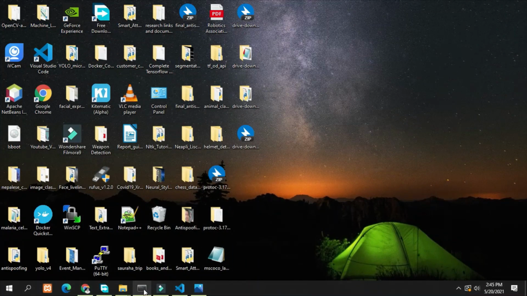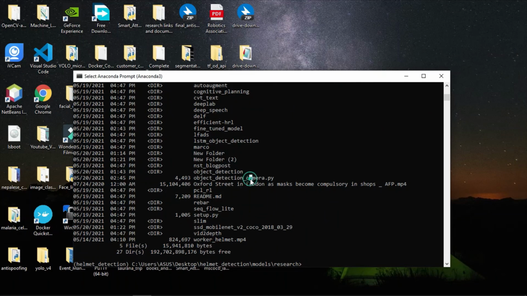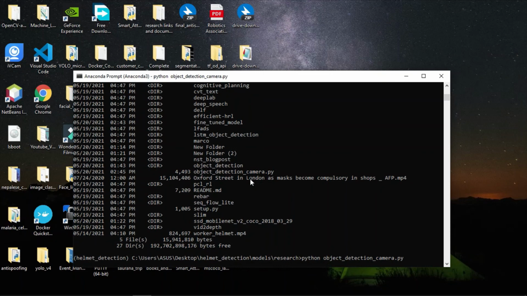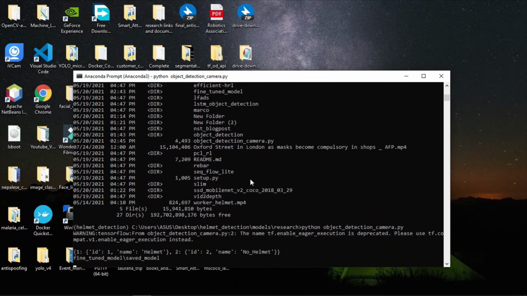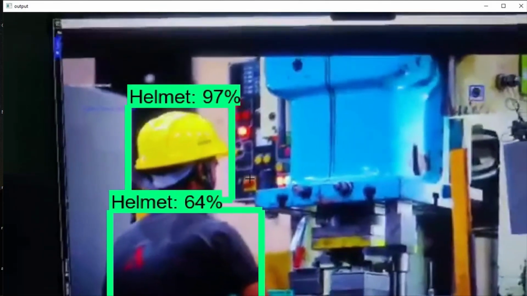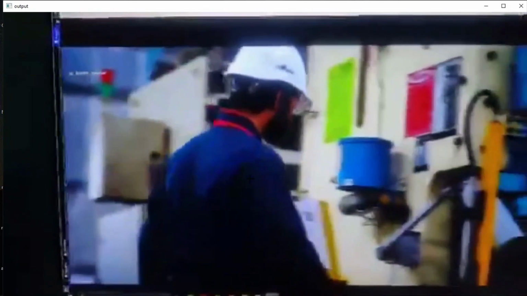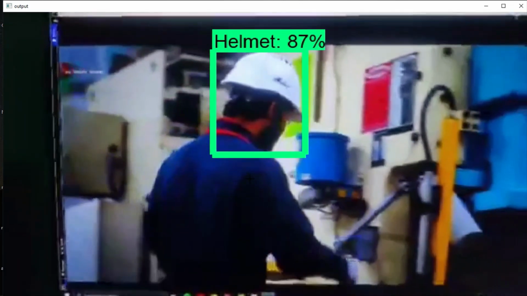For running the system, just open Anaconda prompt and then type in python. Okay, I just forgot the directory. Okay, yes, python object_detection_camera.py and press enter. It will take some time, and after some time it will run the system. Okay, here you can see that the model is accurately identifying the worker's safety helmet, right? So here it is detecting that it is a helmet.